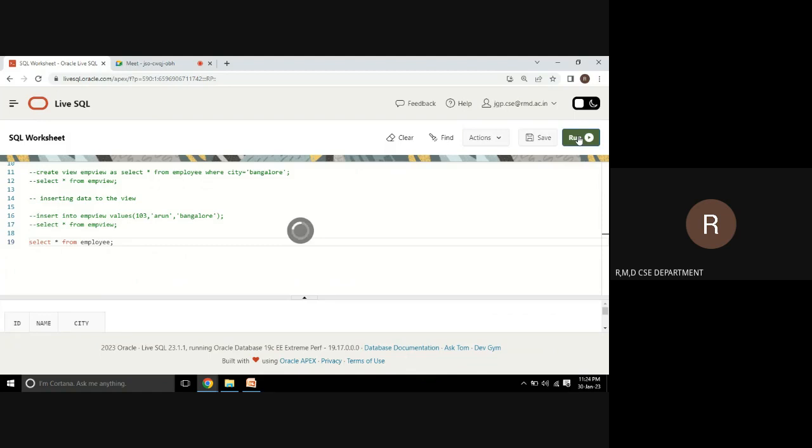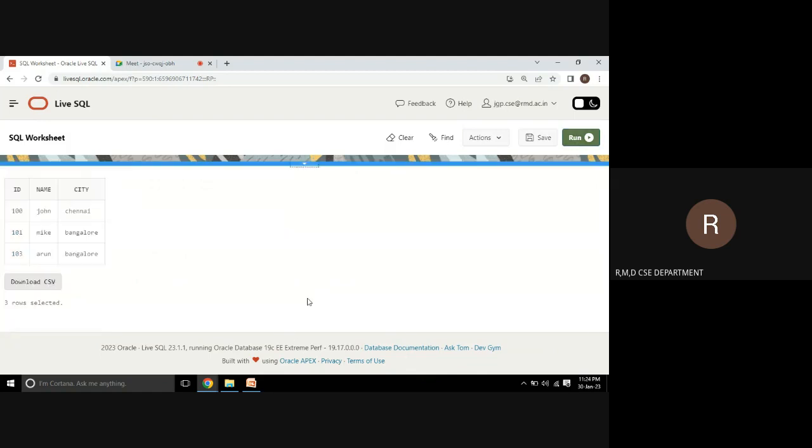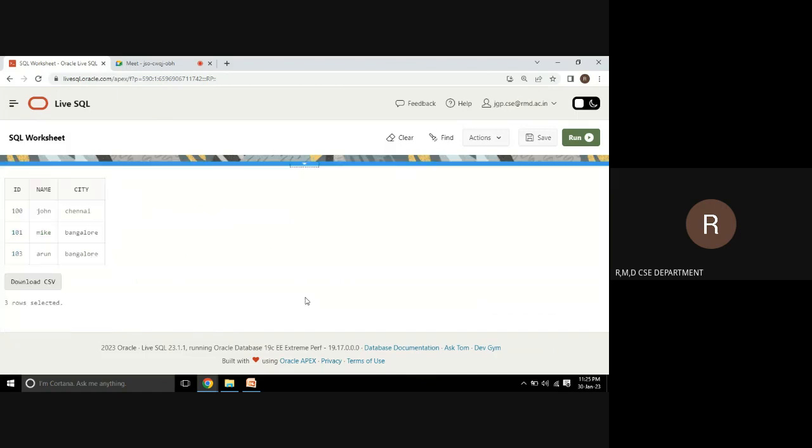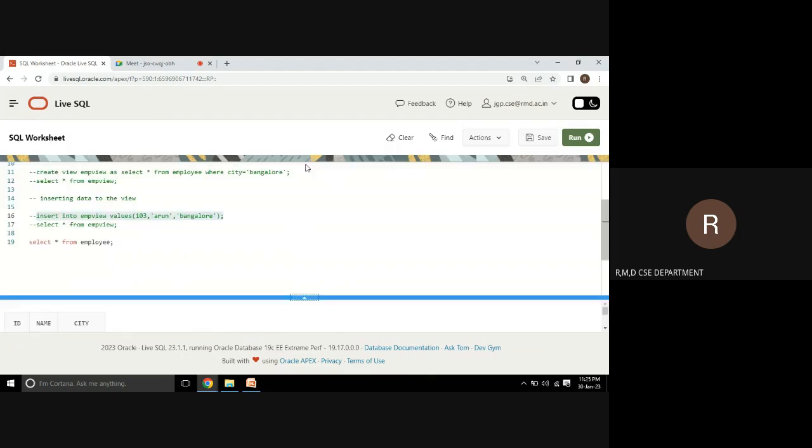We can see that all the manipulation that is done to the view is also reflected in the original table. Initially the original table contained only two records, with the ID 100 and 101. Now at last we have inserted a record into the view, and that record is reflected in the original table also. Here it is visible. So that means that all the changes done to the view are applicable to the original table from which the view is created.